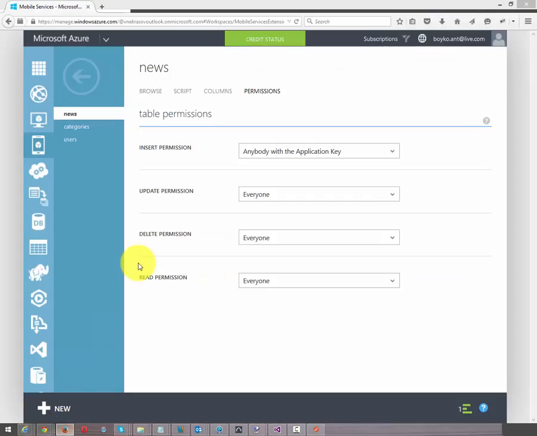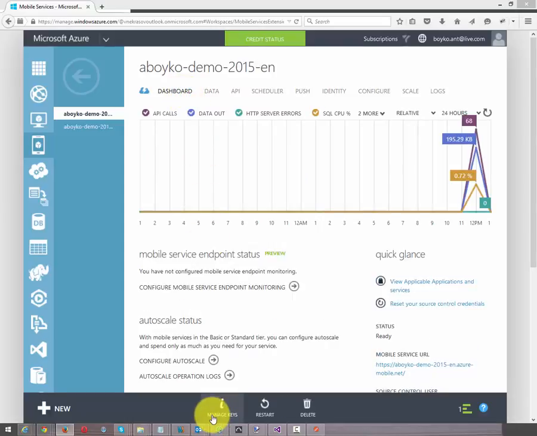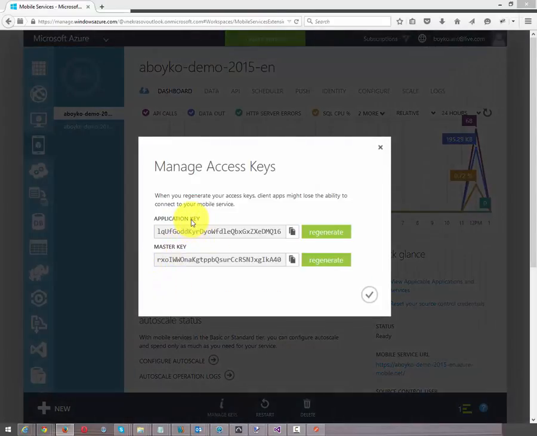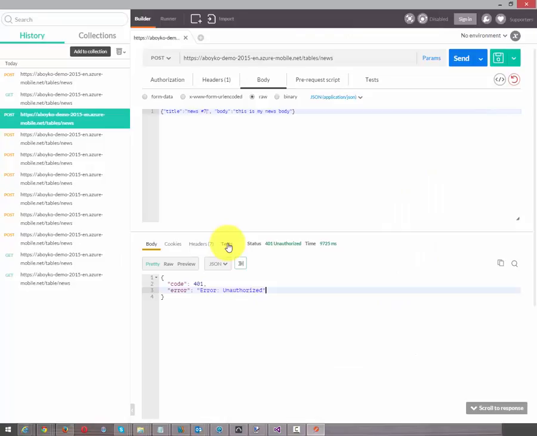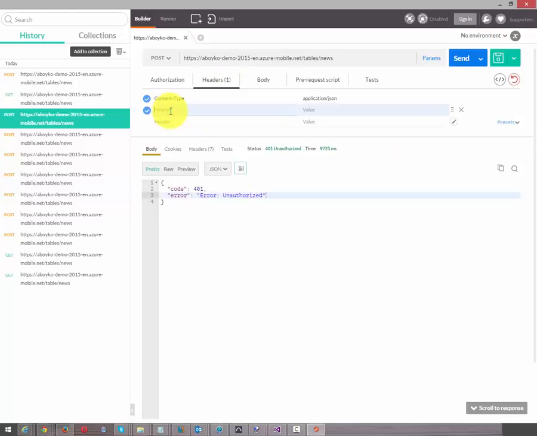What do we need for this? First of all, we need to go back to our dashboard, and here we have this manage keys button, and we have both application key and master key here. So let's copy our application key. To pass authentication with our application key, we just need to add it as a specific header. The header name is X-ZUMO-APPLICATION, and the value is this one.